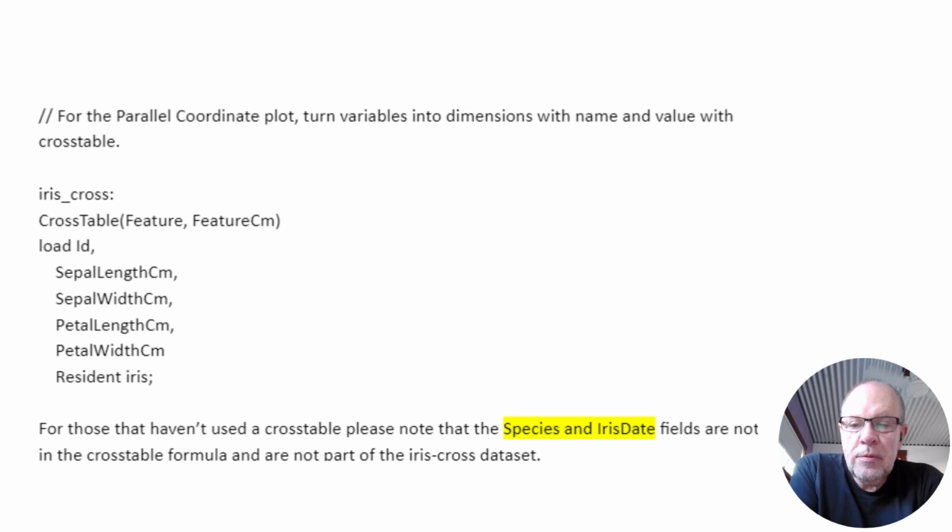You can see that it says cross table feature and feature CM. So that's the fields that it will build, and it'll do that across the 4 characteristics that are here using the iris table. You'll notice that species and iris date are not in the cross table formula and are not part of the data set.